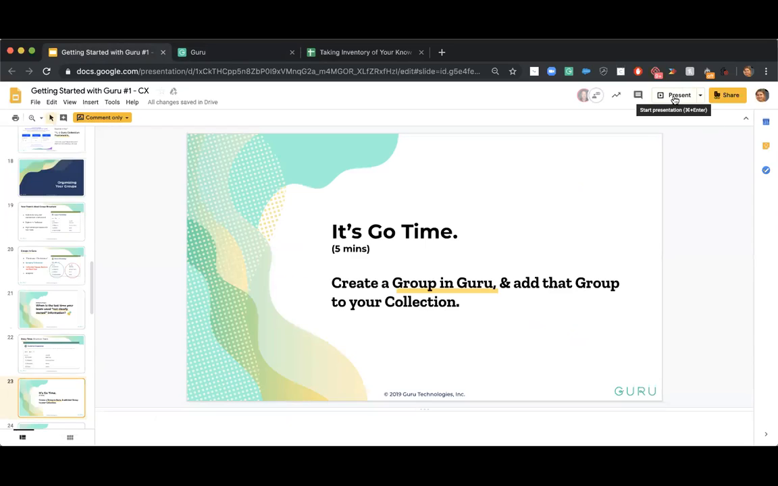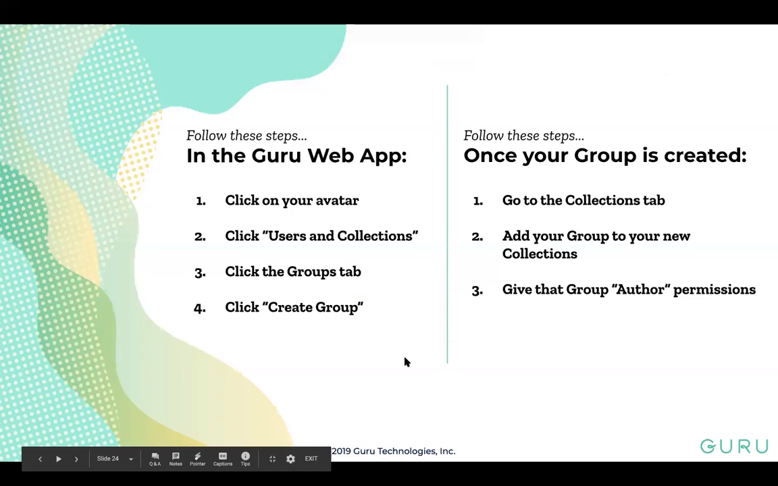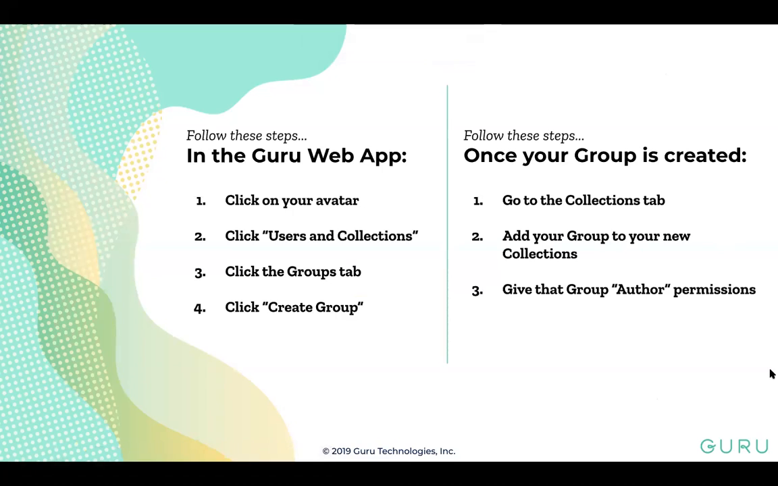So now it's your turn. Here are the step-by-step instructions to get started and create a group and then add it to your collection. So get started on that and feel free to chime in if you have any questions.